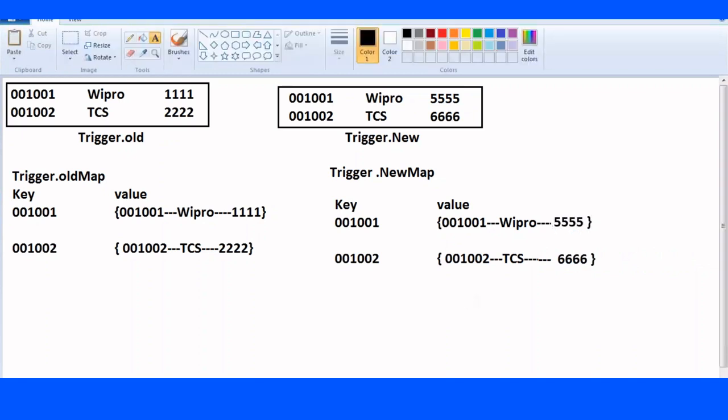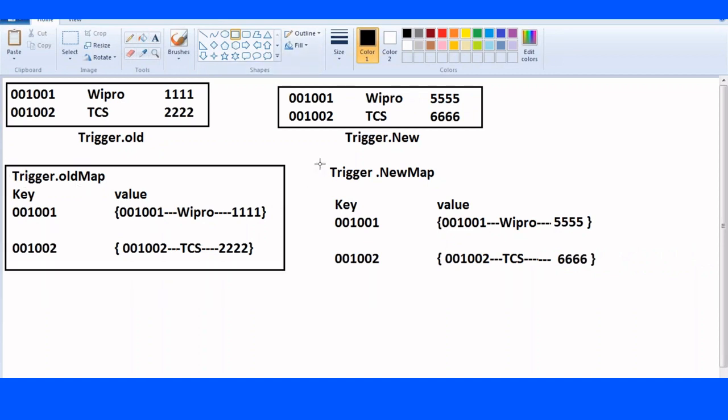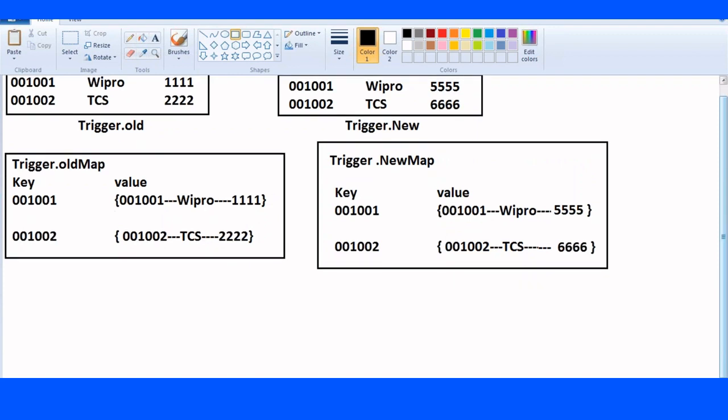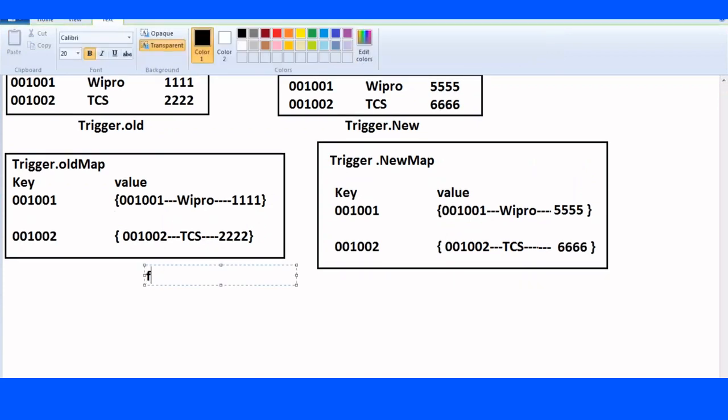So if you look at the old map and new map, the key is the same, because the same record is modified. So the old map and new map have the same key. Now, if you want to compare the old value and new value, can I do it in this way? For the ID key, oldMap dot.